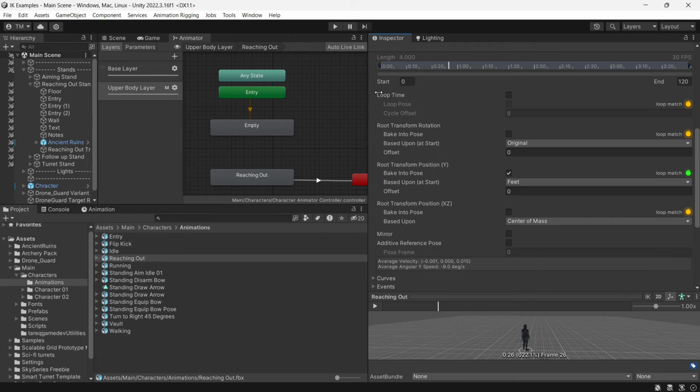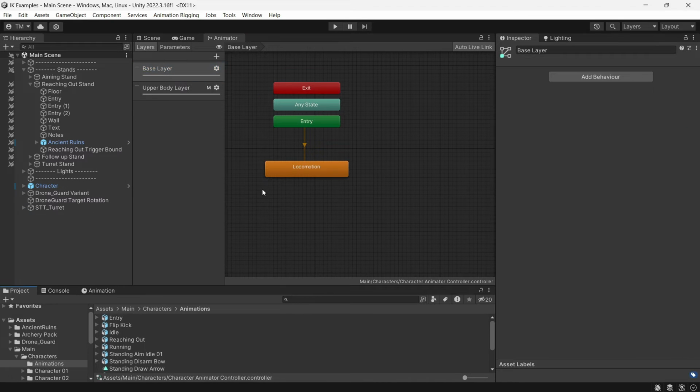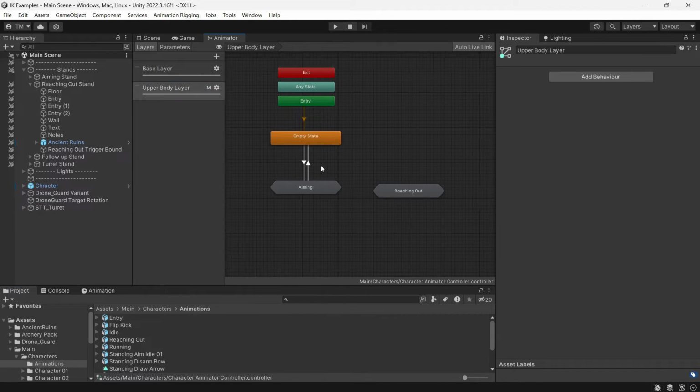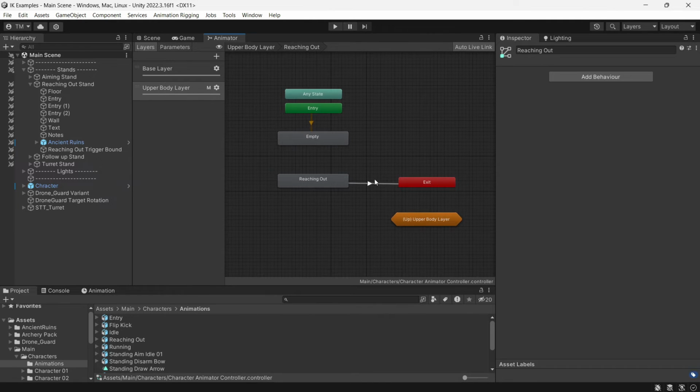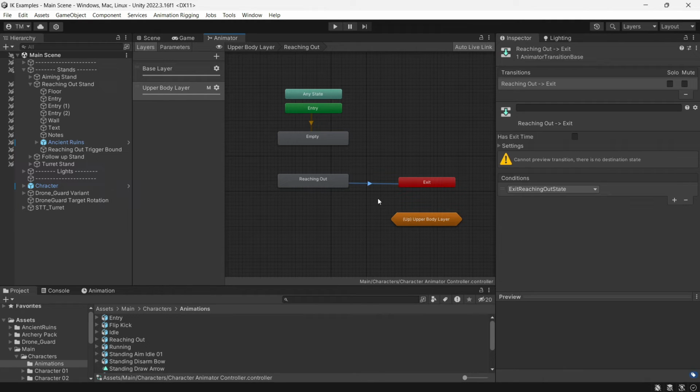For the Animator Controller setup, as I mentioned, it's quite simple. I created a new substate machine named Reaching Out and placed it in the upper body layer, as before. This substate machine includes the Reaching Out animation clip. No parameters are used here for transitioning to the Reaching Out clip since we play the animation clip from code. Once the animation finishes and the player exits the trigger bound area, the animation transitions to the exit state by triggering a parameter trigger called Exit Reaching Out State.